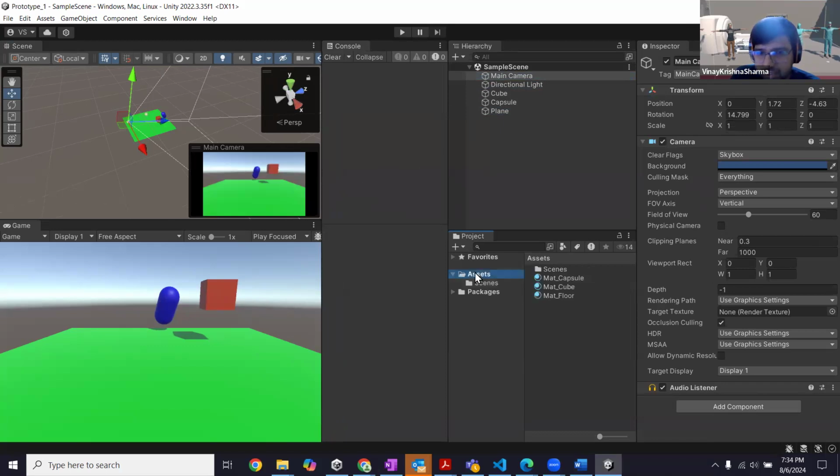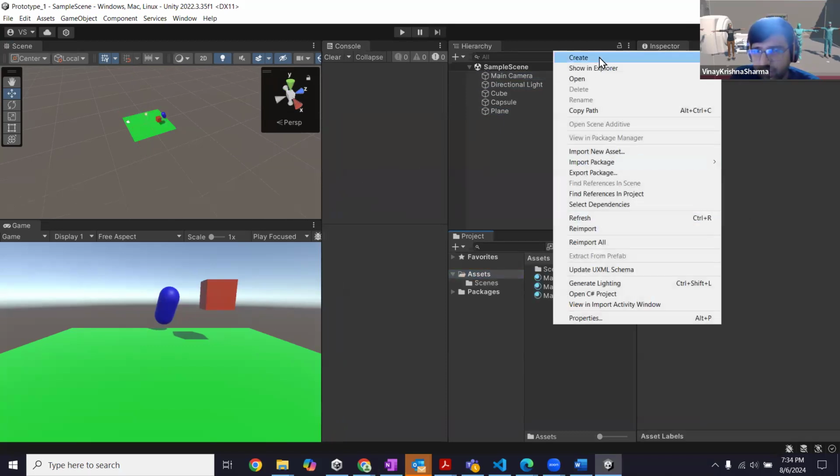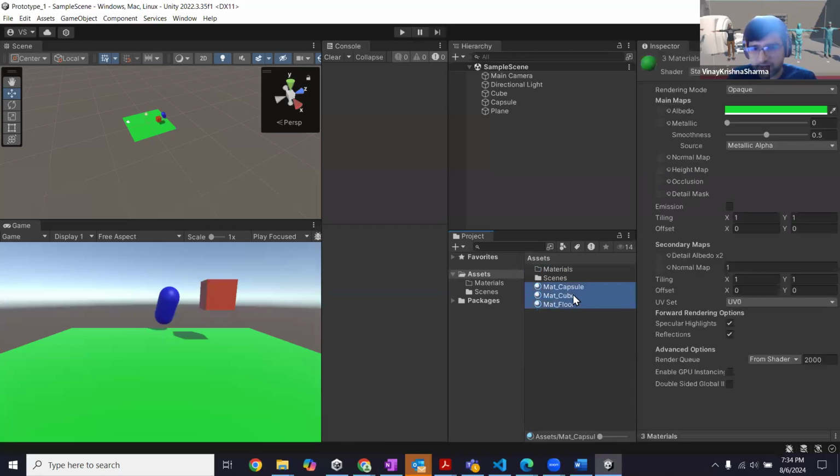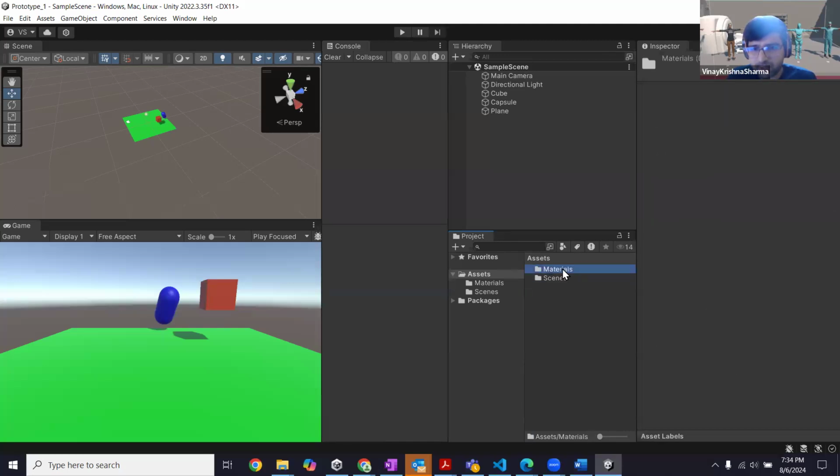And the correct way to do this is: I have these materials, so I'll create a folder called materials to hold all of my materials, just to arrange my things correctly. I'll drag and drop them into this. Now my materials folder has all the materials. And yeah, pretty much it.